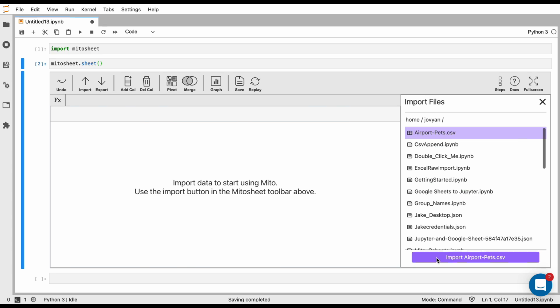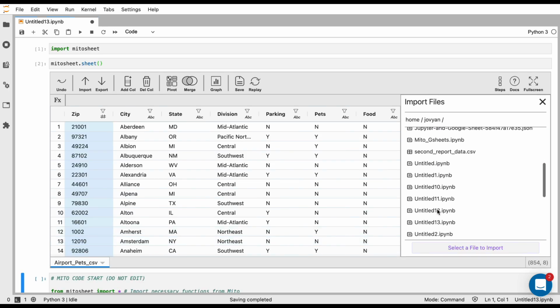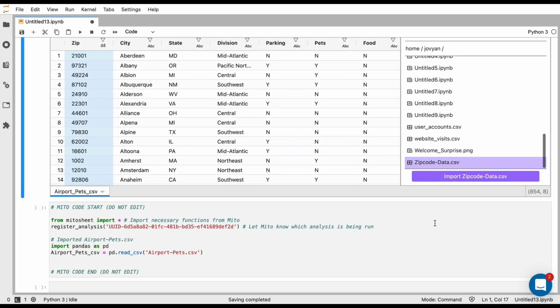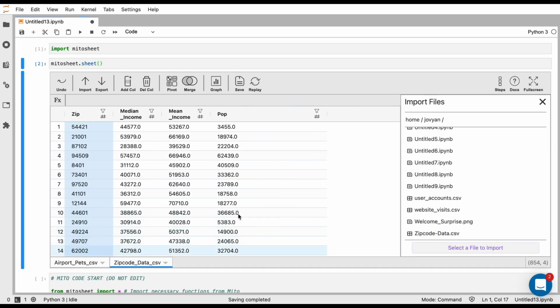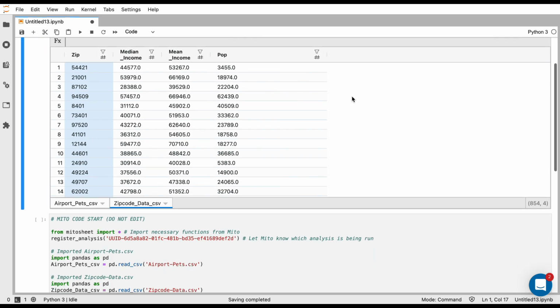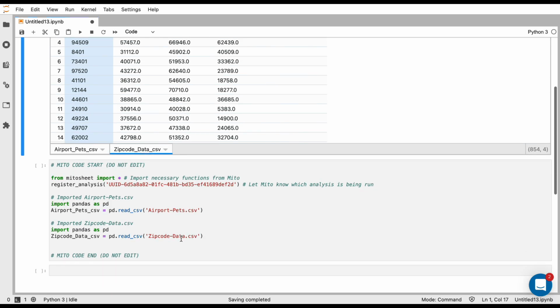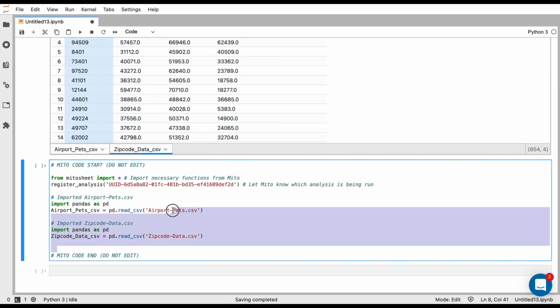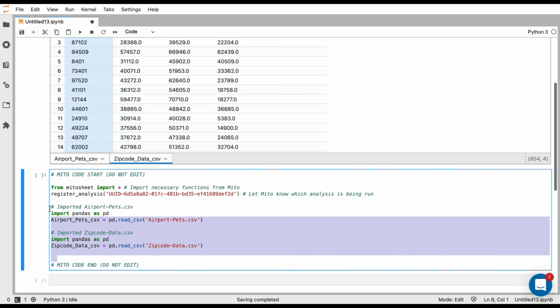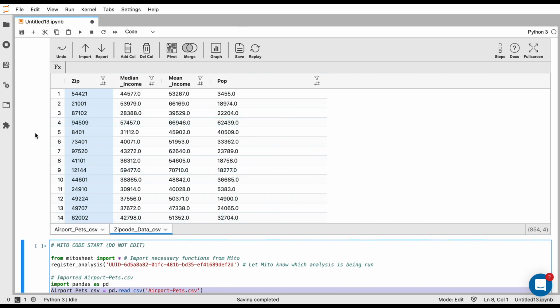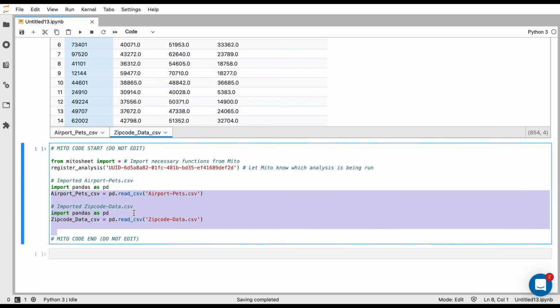You can just select the file you want, import. And I'm also going to select this one, import. Here's our two files. And below, when we did that import, it generated this code. And this is the code that's turning these two CSV files into data frames. So every edit we make in the sheet here is going to generate the equivalent Python below.